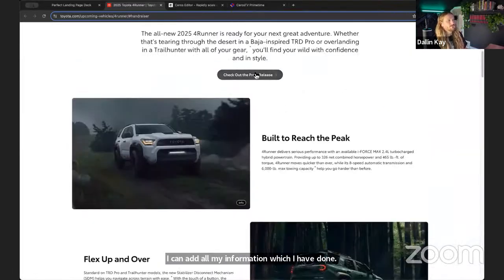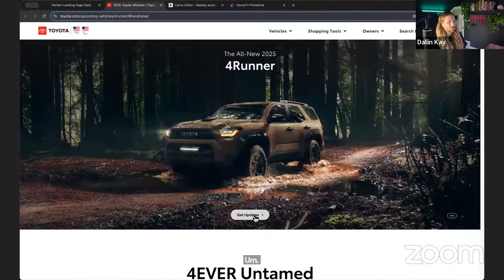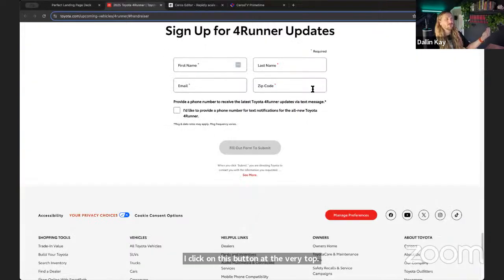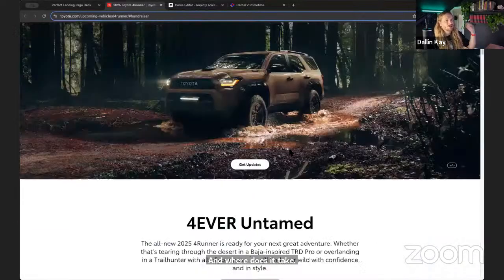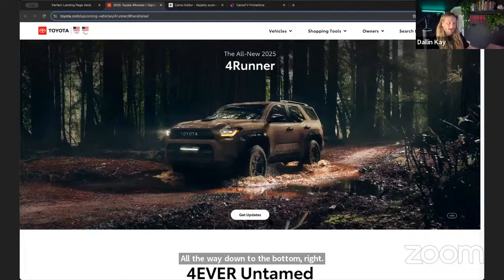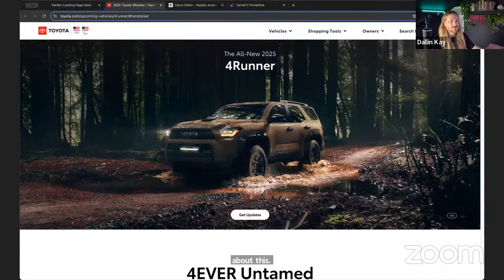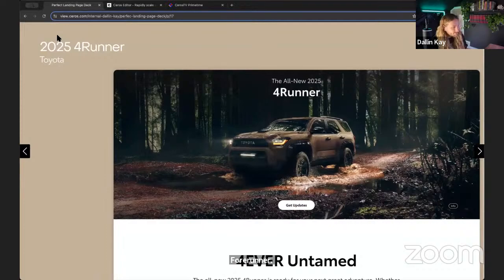But again, check out press release. But up here, I click on this button at the very top, and where does it take me? All the way down to the bottom, right? So the clear call to action is to sign up to get updates about this probably extremely expensive, overpriced 4Runner. So very good job, Toyota. Let's look at another one.